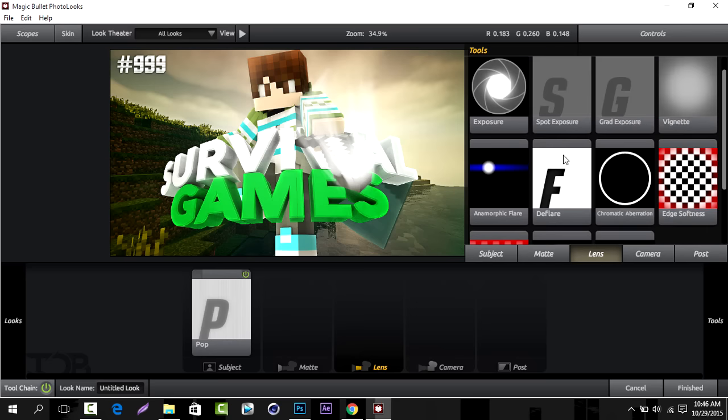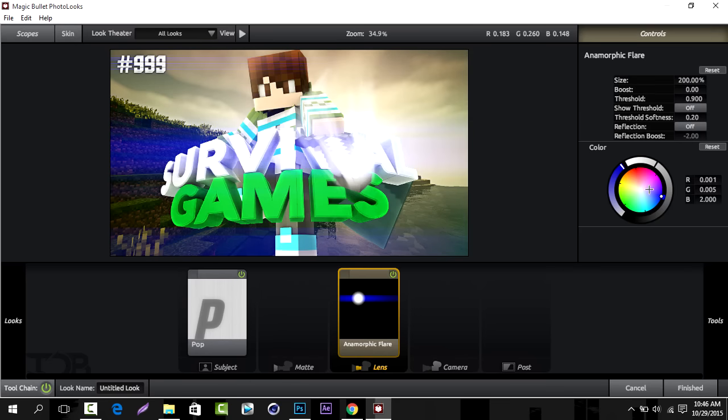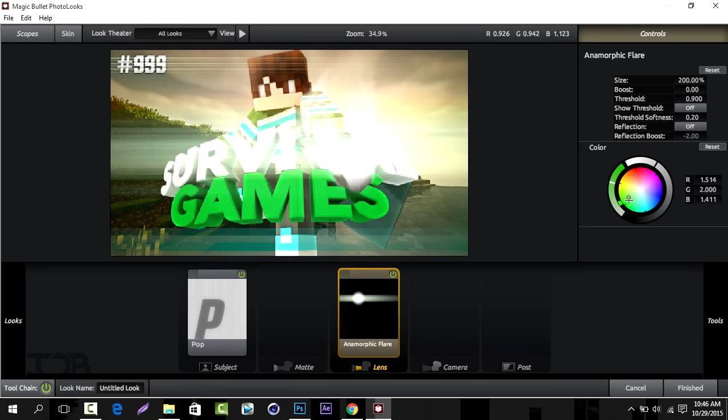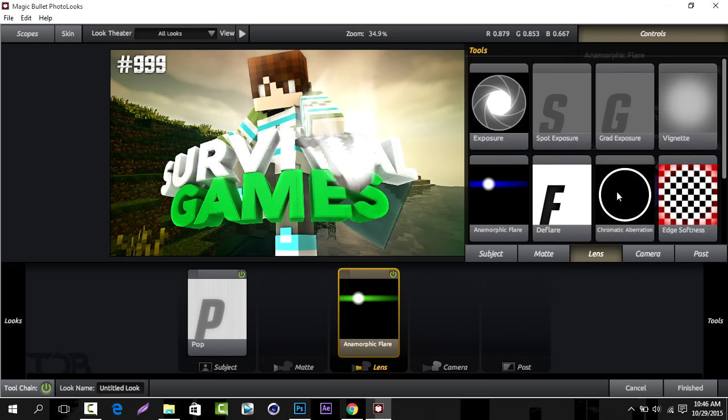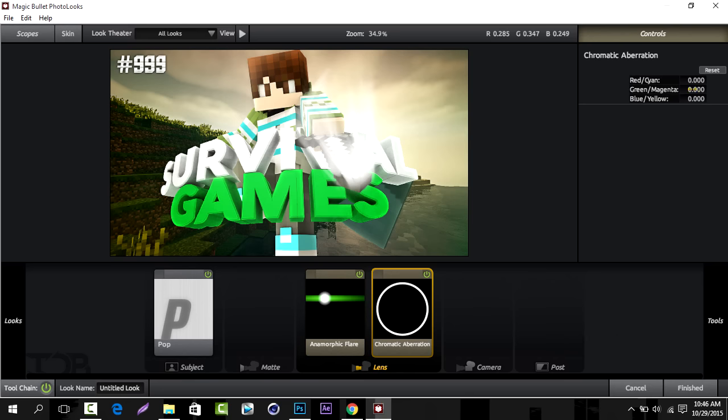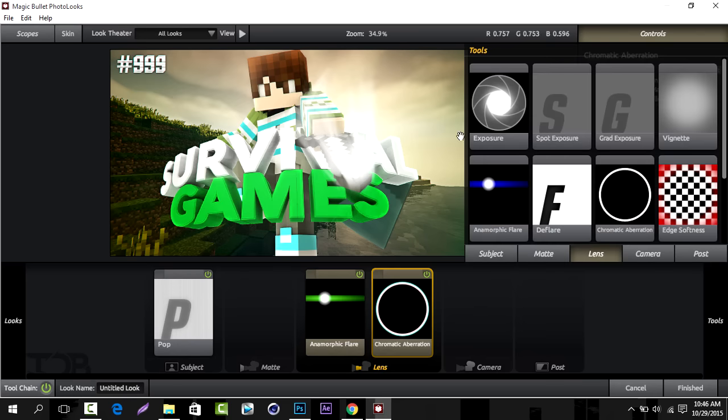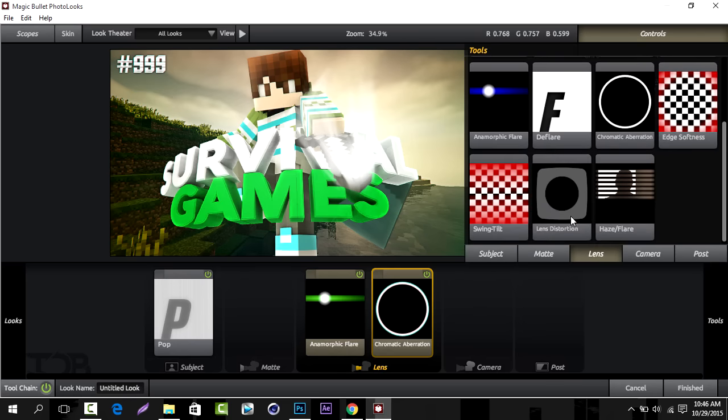Go to Lens and then add an anamorphic flare. So the theme is green, so you can just choose green. I'm gonna choose green. And then hold the threshold and put it up to like, I don't know, about this much. I don't want it more, so yeah. Then you can add a chromatic aberration. Put it on like this much, 0.310. And then add a lens distortion.